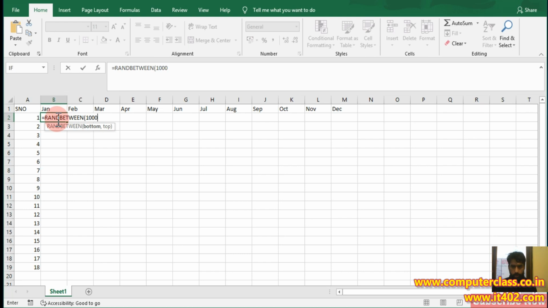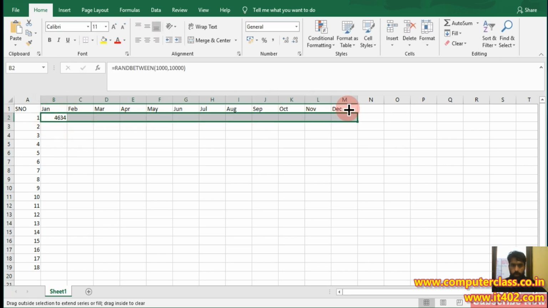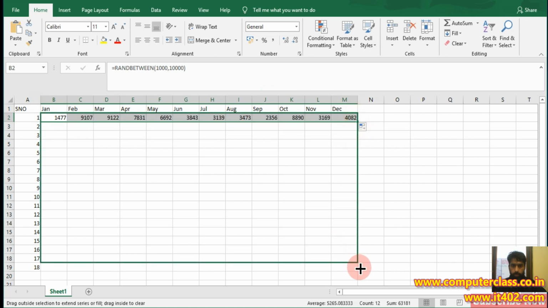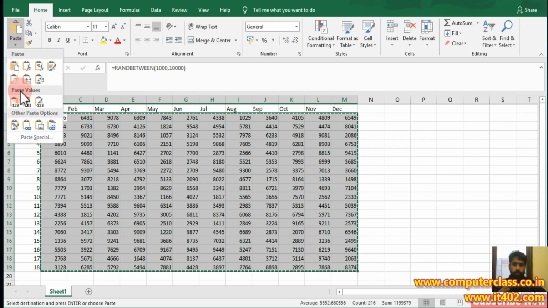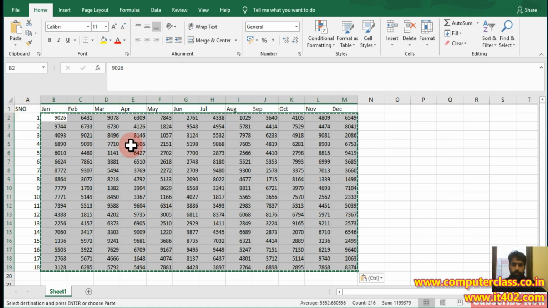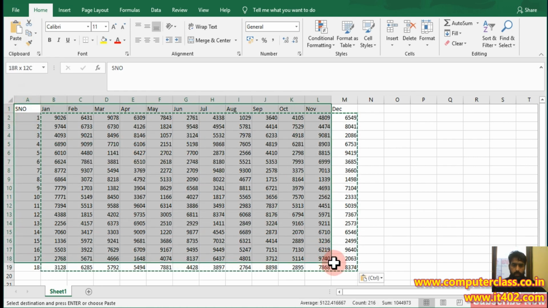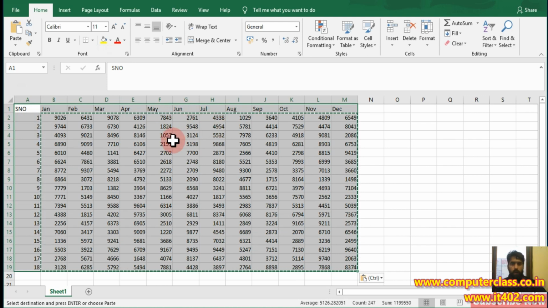I want to put values between 1000 and 10,000, like that. I just drag this cell formula. Then I copy the entire range and paste it as values so that I can remove the RANDBETWEEN formula. It's like that. Now I just select this one and give some formatting if you want, otherwise no problem.